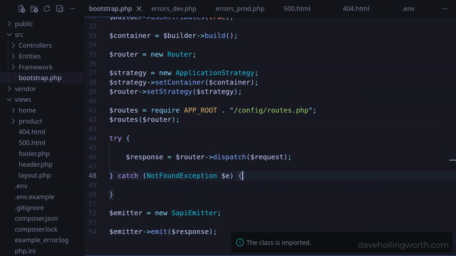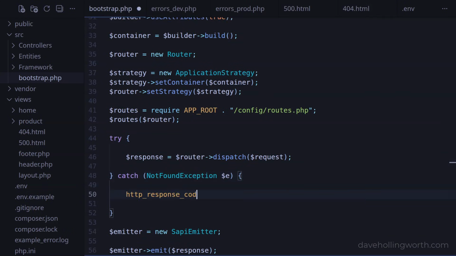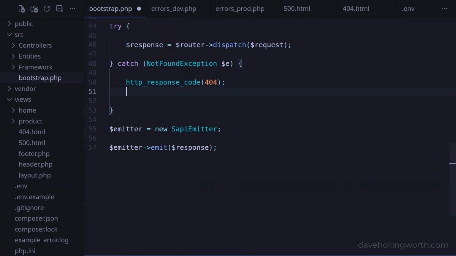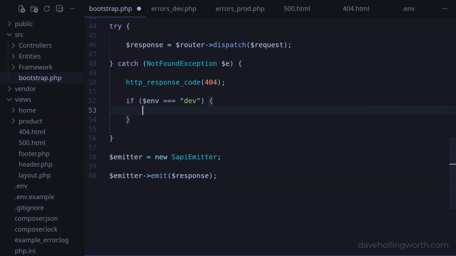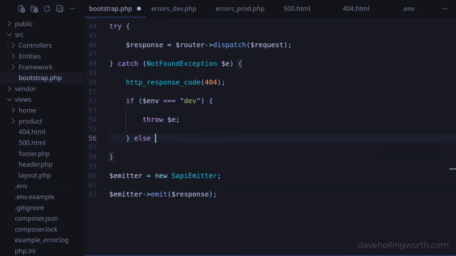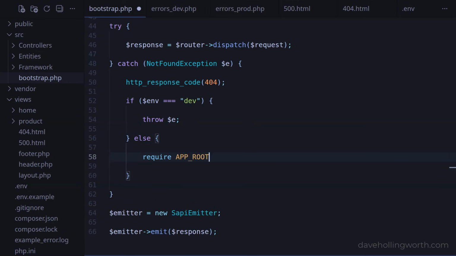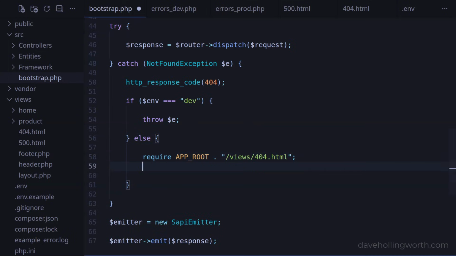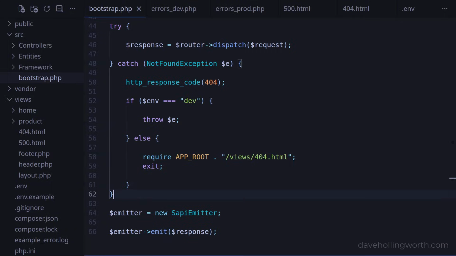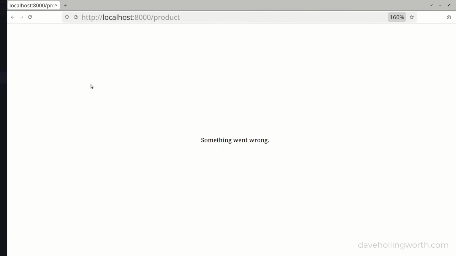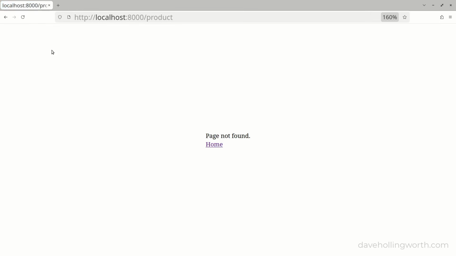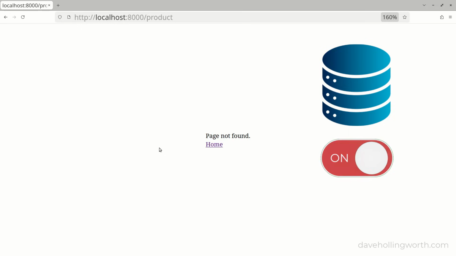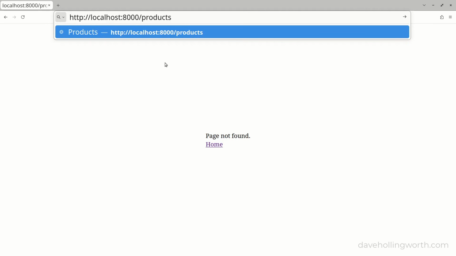Inside the catch block, first let's set the HTTP response code to 404. Then, if the environment is dev, let's just rethrow the error. Otherwise, let's require the 404.html page we just added and exit the script. So now a page not found error in production shows the 404 page. A problem on the server, such as the database server not running, shows the 500 page.